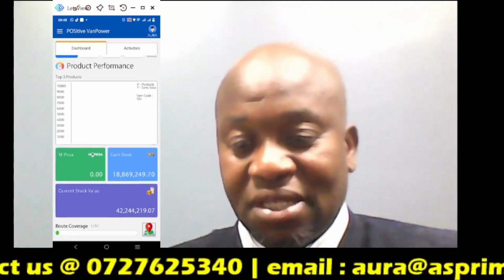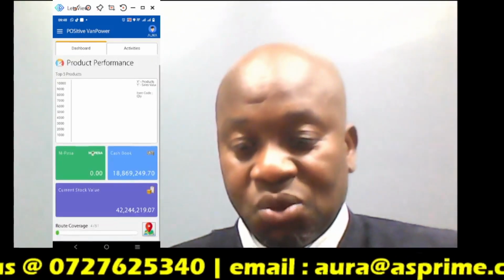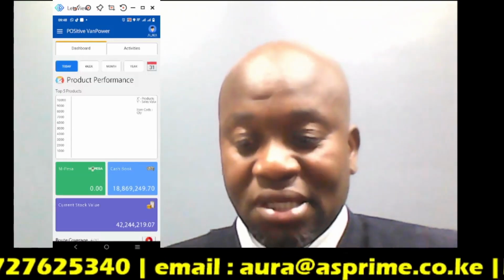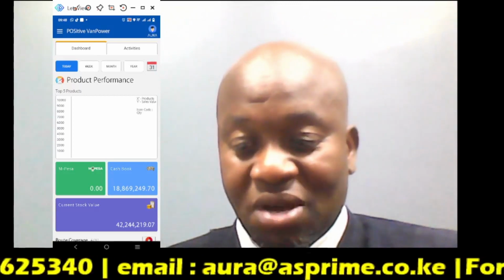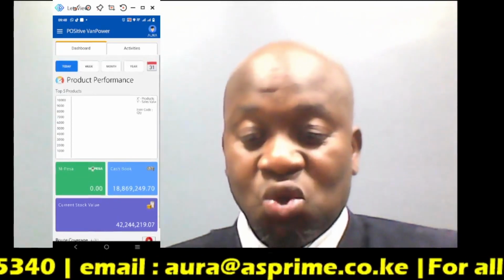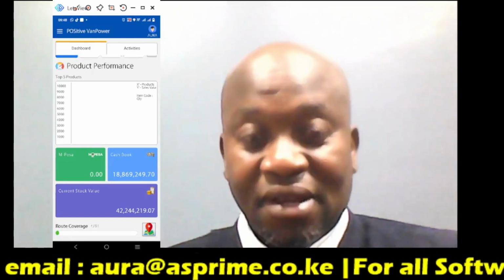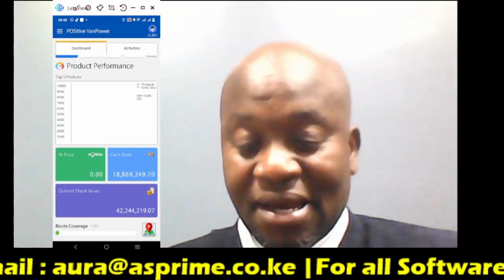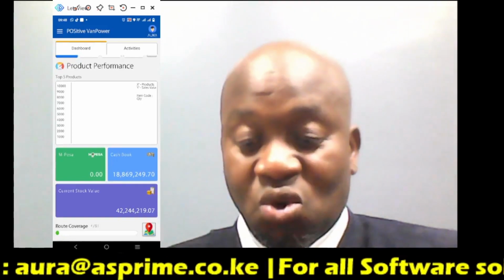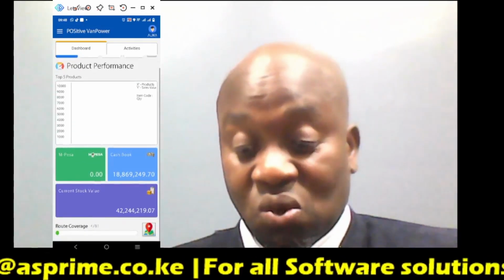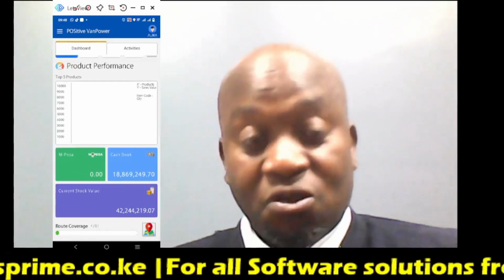This is the interface of the entire app. You can see it has days, weeks, months, and years. You are able also to filter that. And then also you are able to see the top 5 product performance. It gives you that dashboard. You will always be able to see the top 5 products that have been sold as at that time, products that are performing very well.